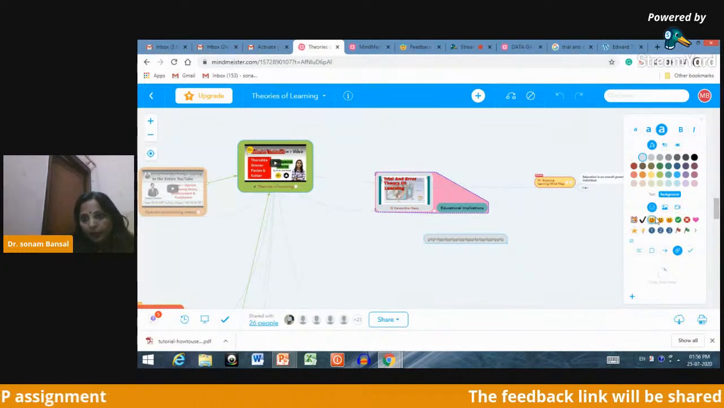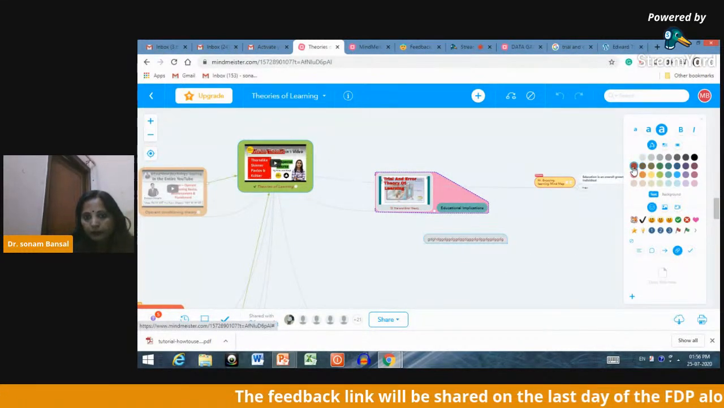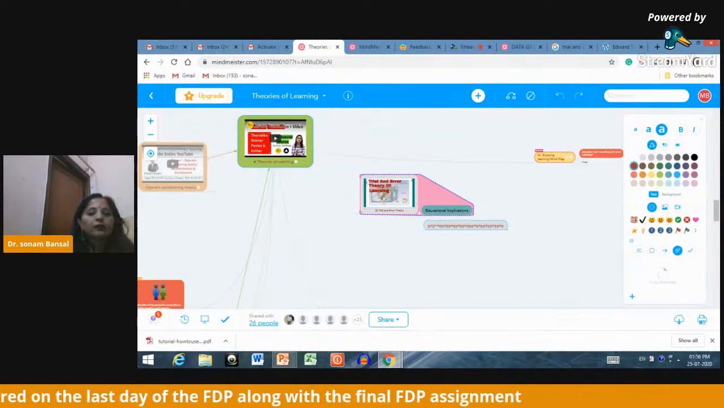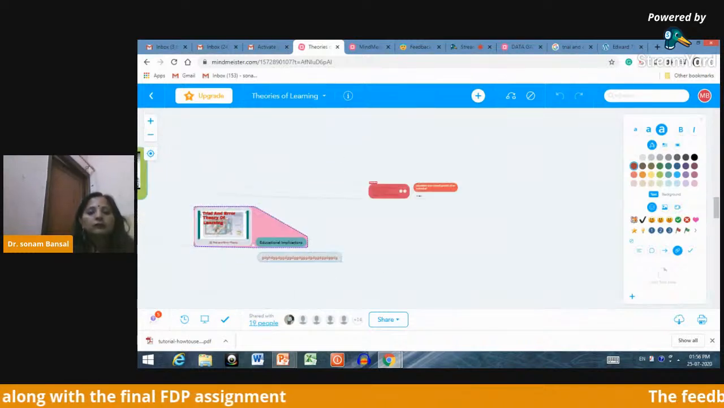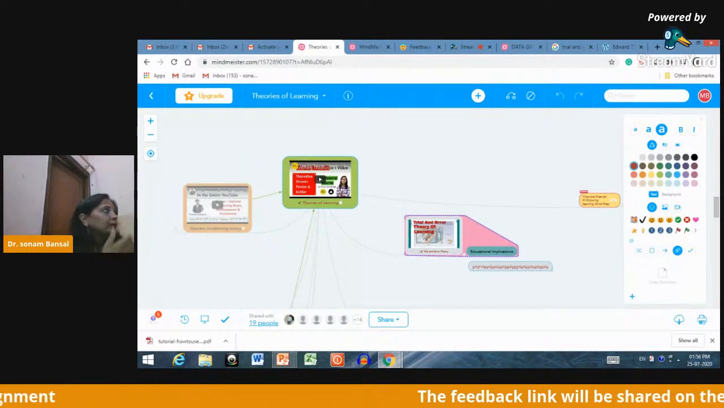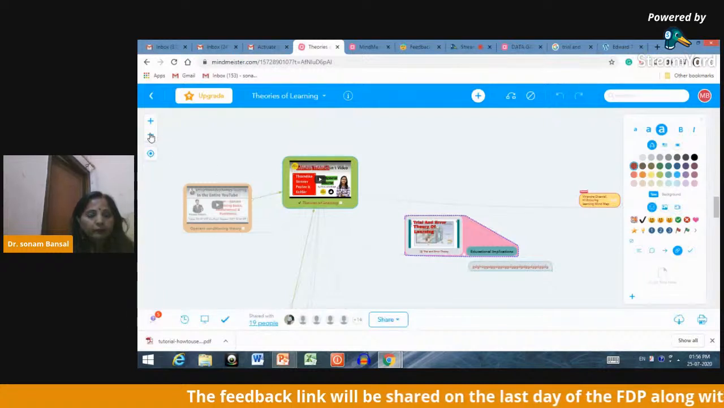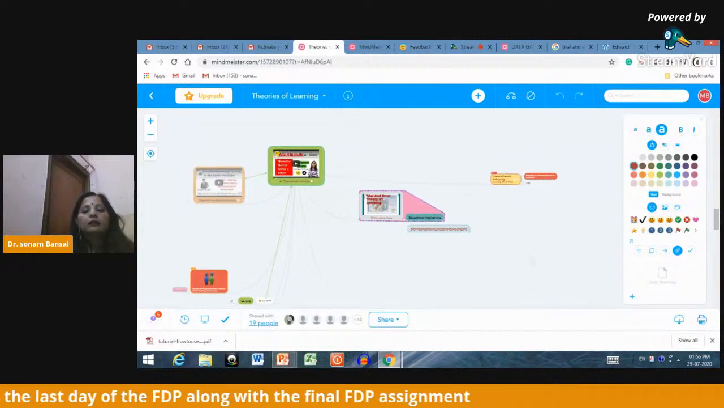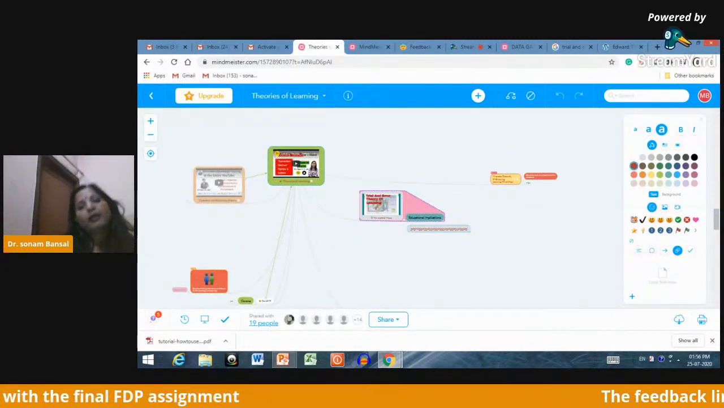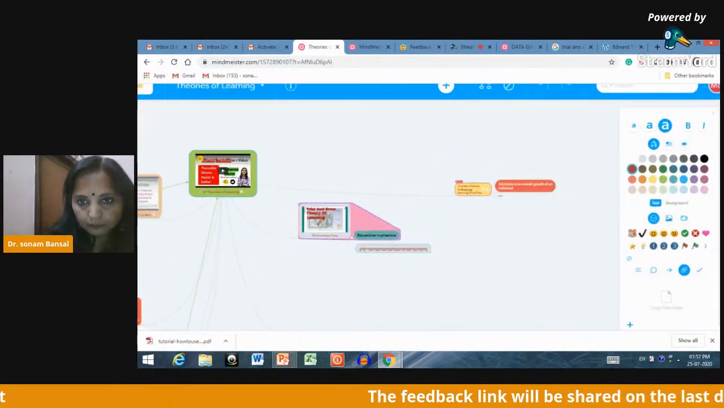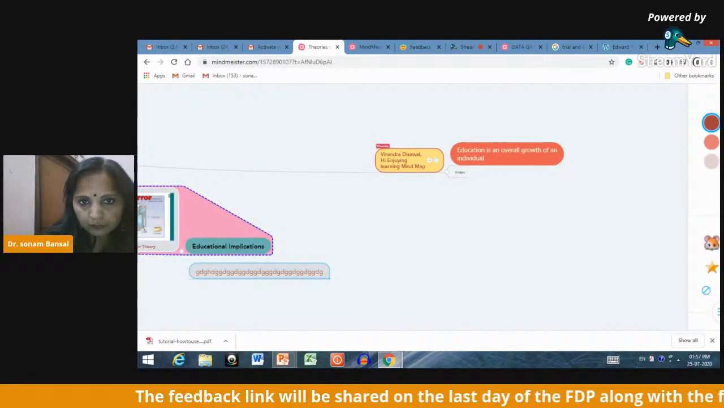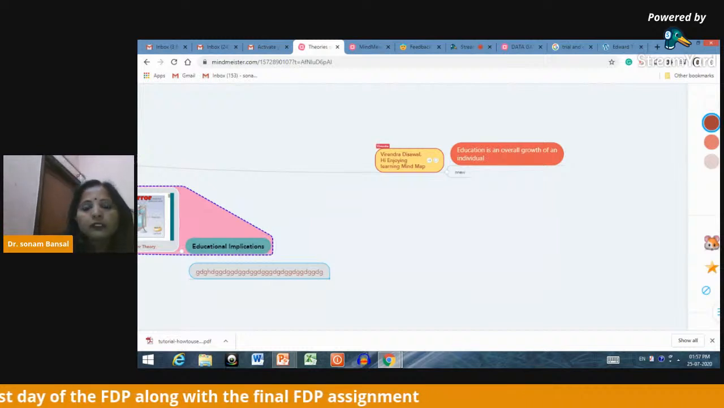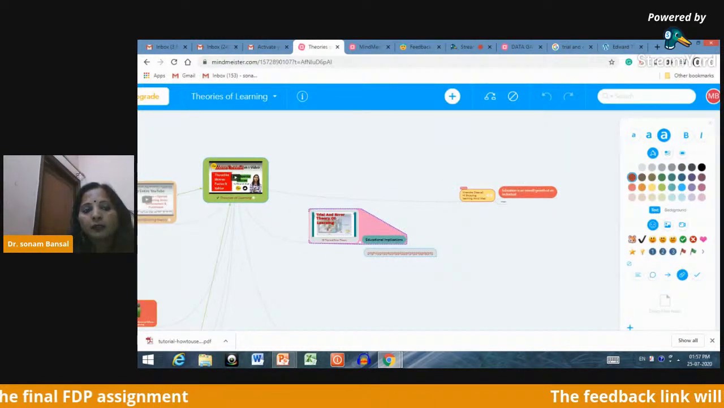So this is how you can make your own Padlet effectively, and you can share that Padlet with your students. By this way, you can create a mind map. This is one of the enjoying mind mapping. This is one of the things that has been added by one of the participants also.